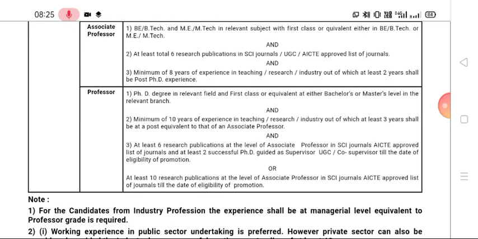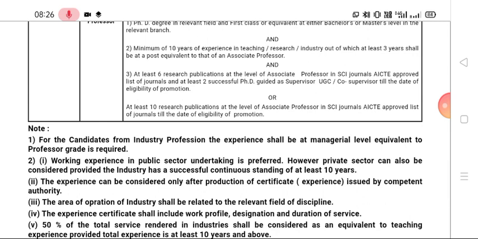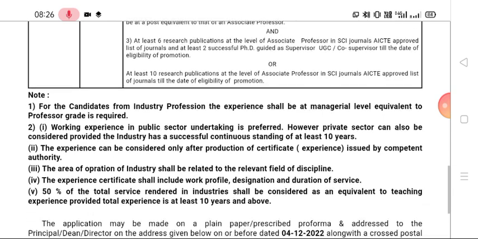Professor qualification required: PhD in relevant discipline, minimum of 10 years of experience in teaching, research, industry, out of which at least 3 years shall be post equivalent to that of an associate professor, and 6 research publications at the level of associate professor in SCI journals, AICTE approved list of journals, and at least 2 successful PhD guided as supervisor, UGC or co-supervisor till the date of eligibility of promotion, or at least 10 research publications at the level of associate professor in SCI journals, AICTE approved list of journals till the date of eligibility of promotion.